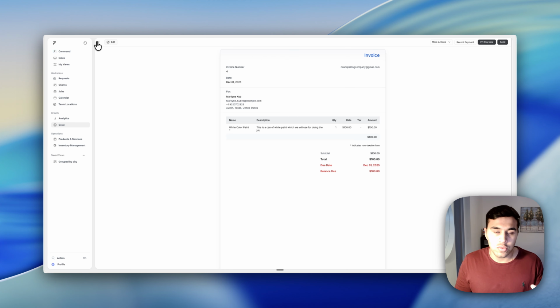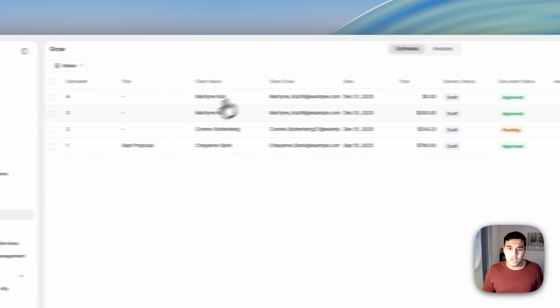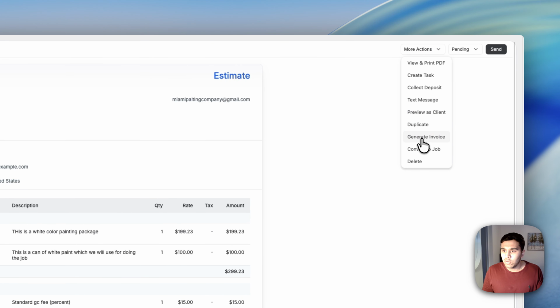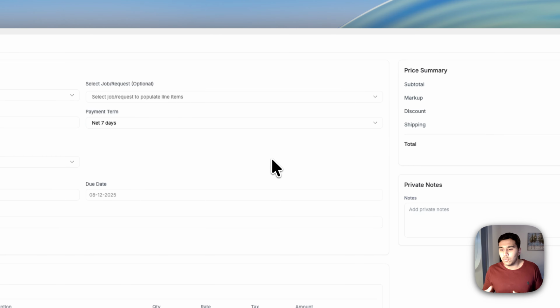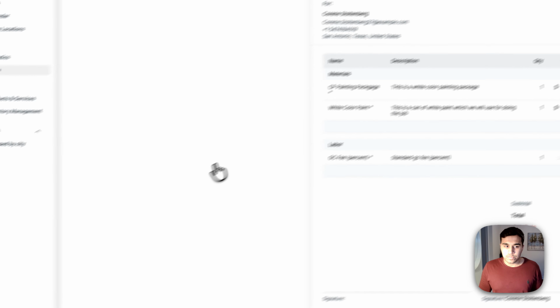Now you can either go on this route, or you can go into an estimate, for example this one, and directly convert into an invoice without having to convert into a job. That flexibility depends a lot on what your workflow process is like, but just know that both of these functionalities are available.